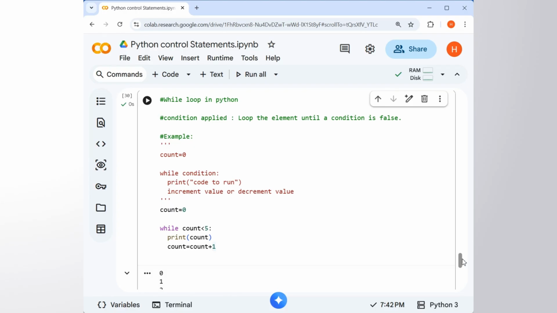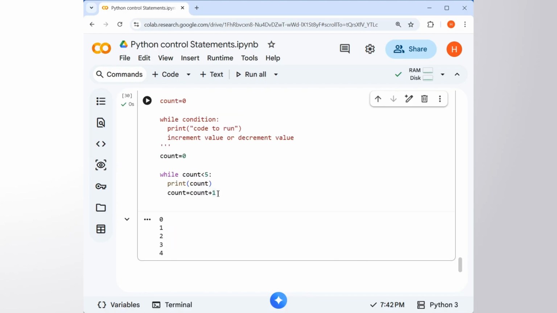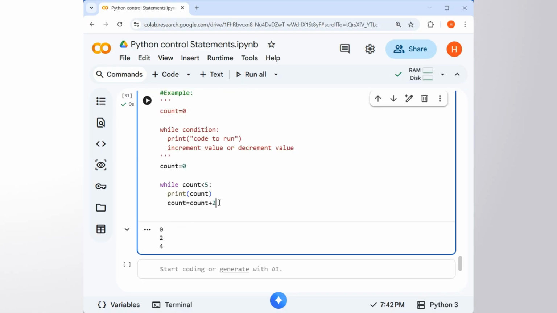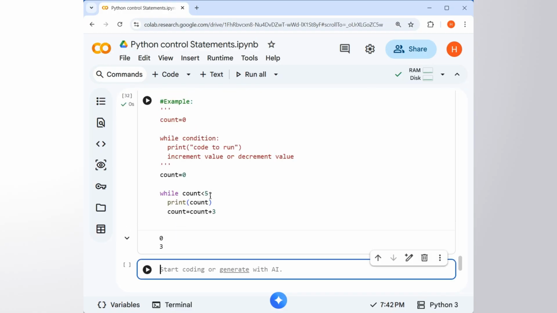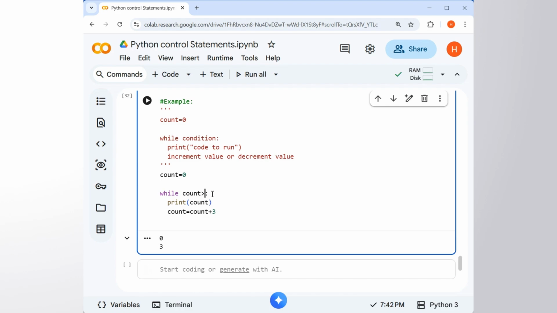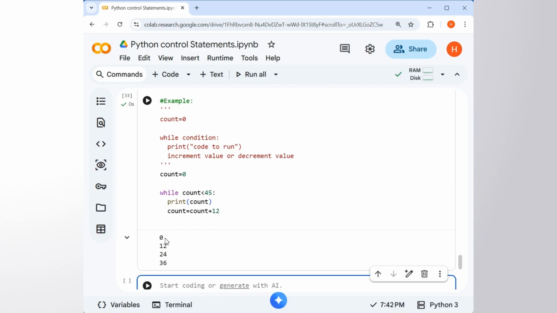Output is 0, 1, 2, 3, 4. If I give count plus 2, the output is different: 0, 2, 4. If I give count plus 3, the output is different: 0, 3. And maybe I can change the condition. Let's say the count should be less than 45, and each time I increment the value by 12. So we have a 12 incrementer, which means the output is 0, 12, 24, 36. So this is how the while loop works.